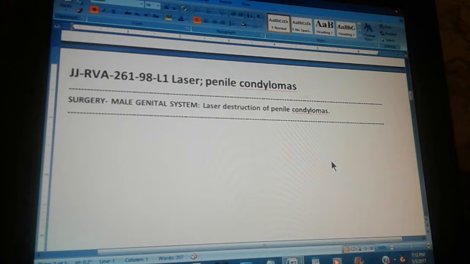Condylomas. Now, condyle is a knuckle or something that looks like a button, and an oma is a tumor, so it could be benign or malignant. So a condyloma is a little tumor that looks like a button. So that is our procedure. Now we're going to count to 3, so you can pause the video and give us the CPT code for that.